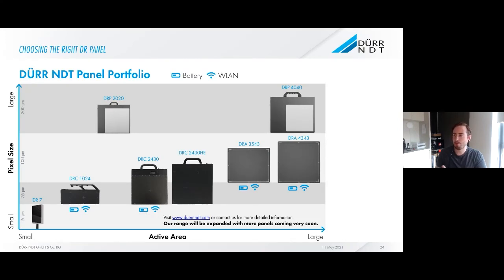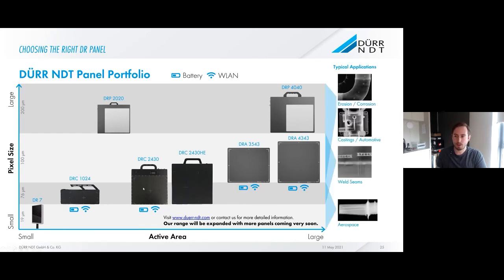Before we finish up, just wanted to show you what we do offer. This is a nice summary of our product portfolio. So on the y-axis is the size of the pixel, and on the x-axis is how big the panel is. So on the right side now kind of covers what the typical applications of each panel may be.